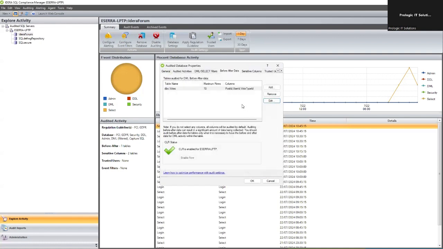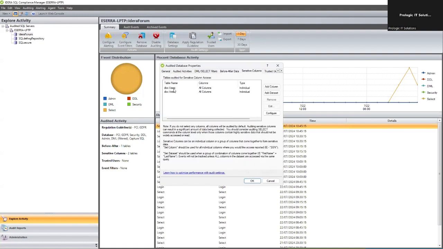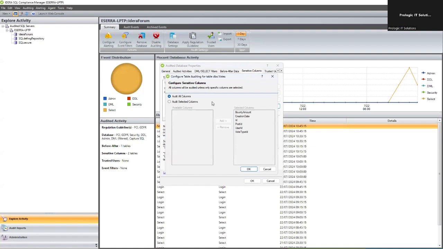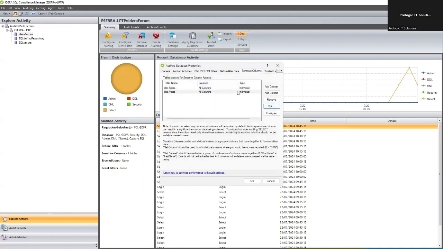All right, so that's a way to do it. And the sensitive columns, again, I did it for the users table and the votes table. So edit, I want to look at the columns: bounty amount, creation date, ID, post ID, and so on. So finally, all columns of that votes table, I want to look at the sensitive data. These are all sensitive for my business.